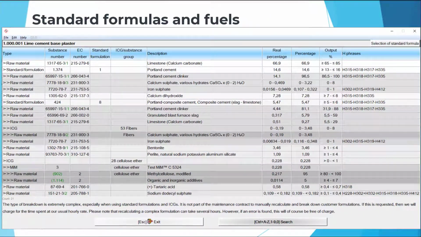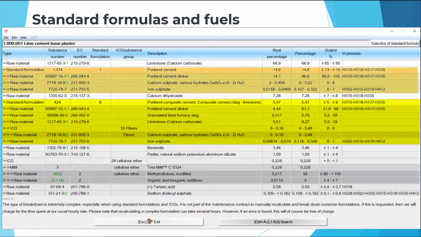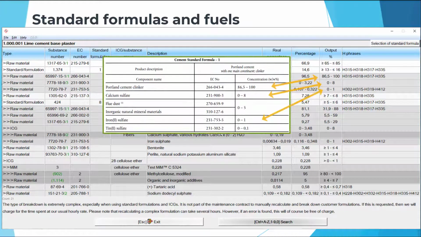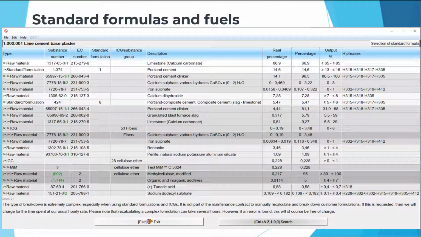We have pre-prepared a typical preparation in which the previously selected standard formula and a second standard formula are present. The preparation contains also a MiM and 2 automatically formed ICGs. You can see clearly that the program automatically uses the percentage ranges specified by ECHA as the percentage ranges which have to be reported. If your standard formula does not completely correspond to the predefined formula from ECHA, then, if the raw material is available in the standard formula, the limits are adjusted according to your real formula.